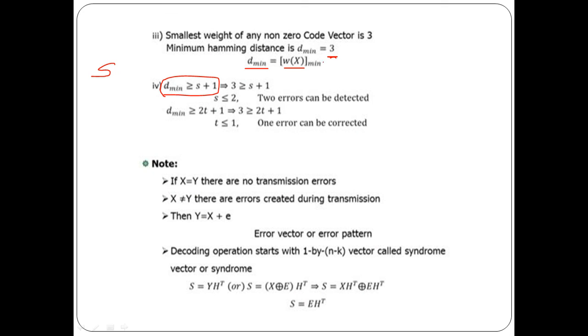So we got one data point: 3 greater than or equal to S plus 1. I will go for a trial and error method. If I substitute S as 1, 3 is greater than 2, which is true. If I substitute S as 2, then 2 plus 1 is 3, and 3 is greater than or equal to 3, which is also correct. Up to this value it will satisfy, and after that it will fail. So I take the value of S as 2. It will detect single bit errors and 2 bit errors also. The meaning of the statement is that two errors can be detected.